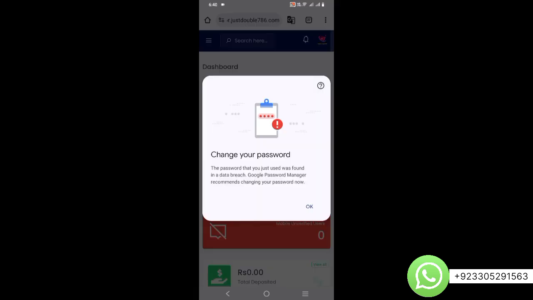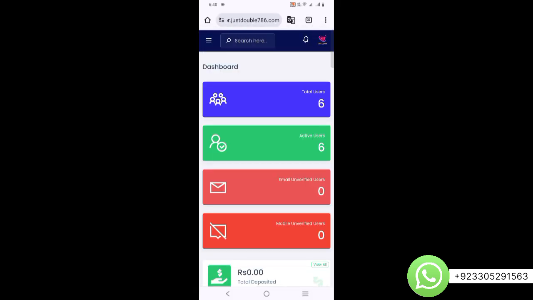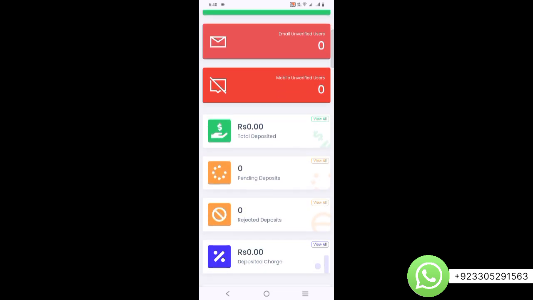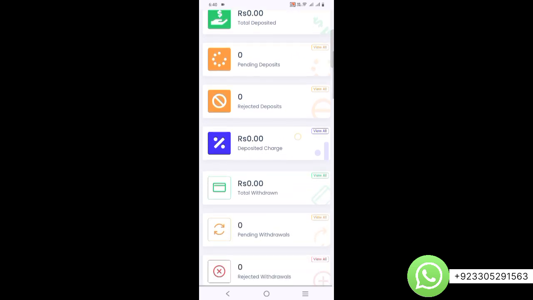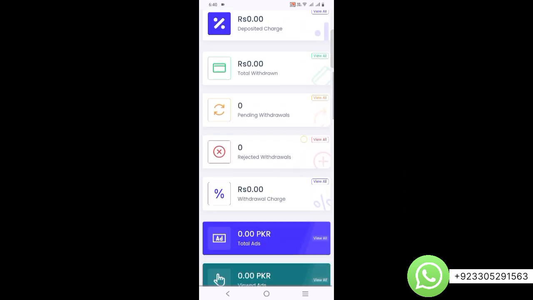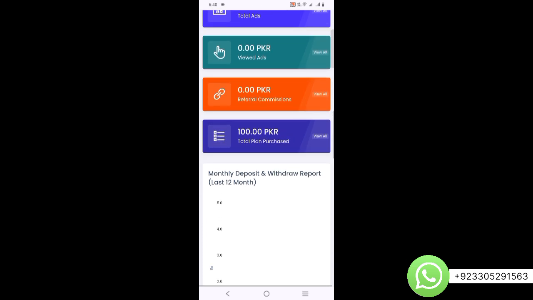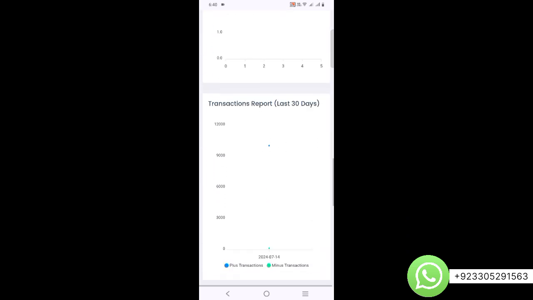Viewers, you can see that we have successfully logged into the admin panel of this website. Here you can completely control this website from the admin panel. You can see the total users, active users, email unverified users, mobile unverified users, total deposits on the website, deposit charges, total withdrawals, each and everything. You can see total ads on the website, ads purchased, each and everything over here.